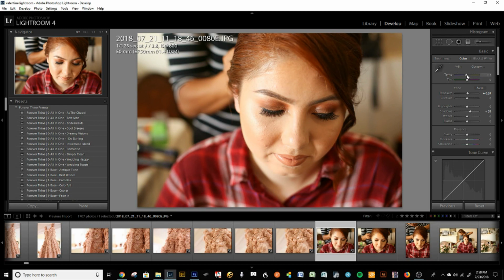Blue is the opposite of that, so we're adding blue. So you can go all the way over and then just start bringing it back until it looks good. So I think that looks good. And you can do the same thing with the red and the warmth, and just sort of play with it until you find an area that looks good. I think that looks good.